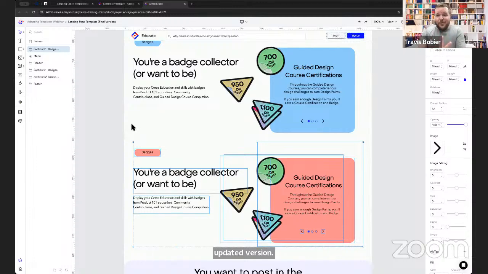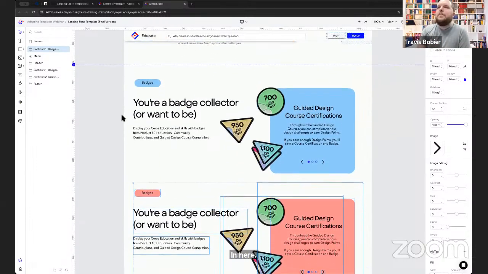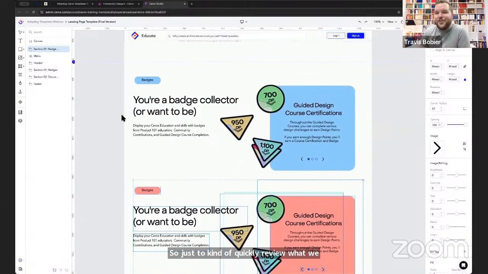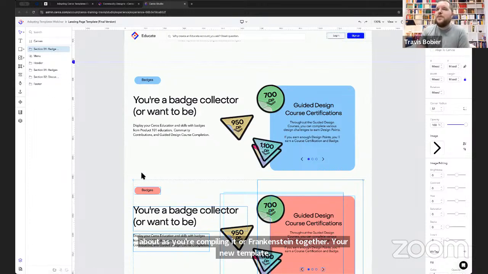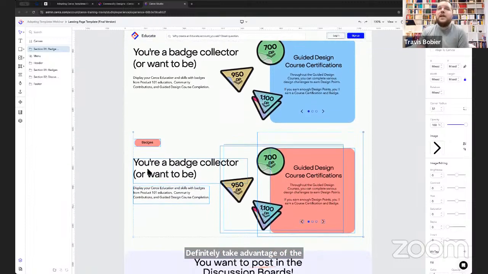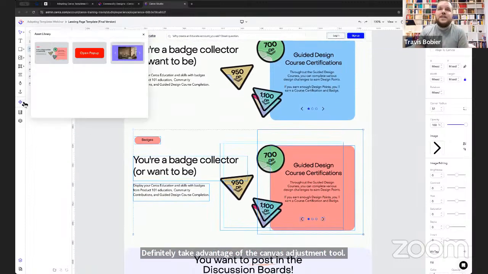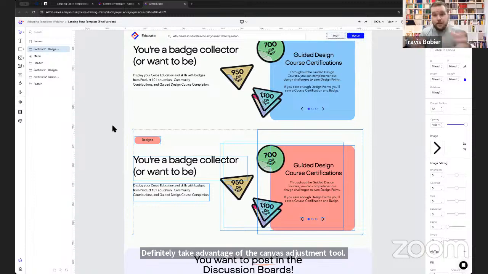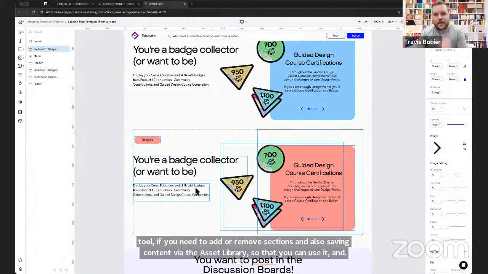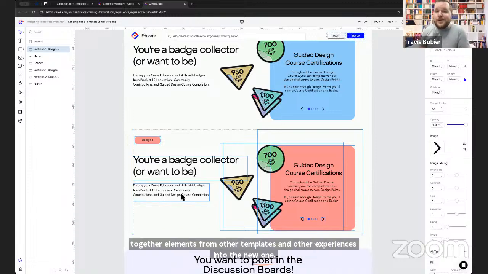So just to quickly review what we just talked about, as you're compiling or Frankensteining together your new template, definitely take advantage of the canvas adjustment tool if you need to add or remove sections, and also saving content via the asset library so that you can use it and combine together elements from other templates and other experiences into the new one that will ultimately better serve your design purposes.